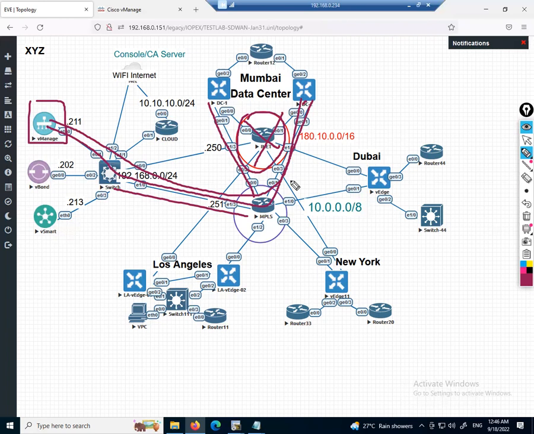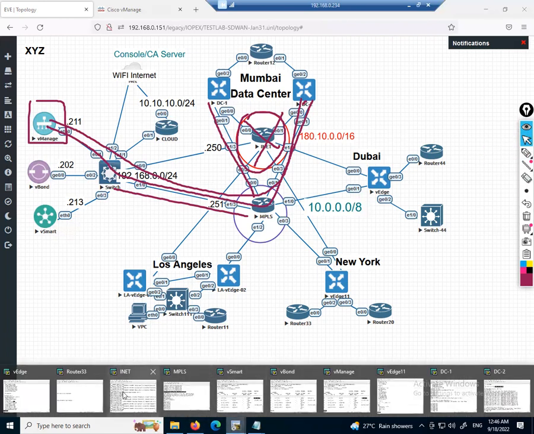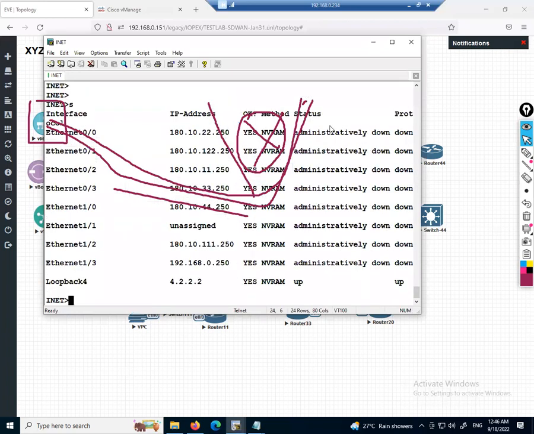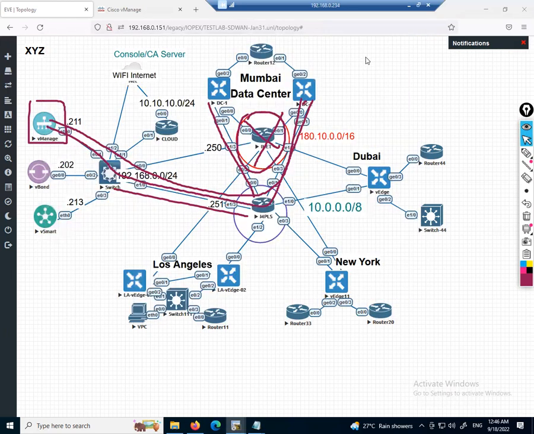1/0/1 to 0/3, and then 1/0 to 1/3. All the interfaces of INET are down basically. We can check INET also. See, all are down. Literally everything is down for INET. Even this interface is down. So INET is out of the picture at the moment.